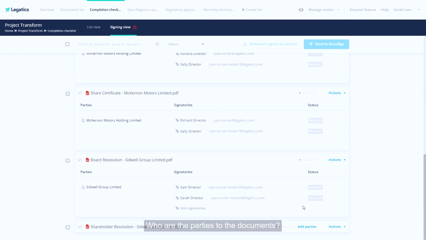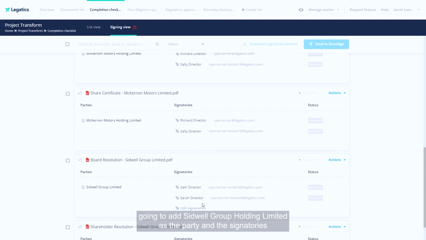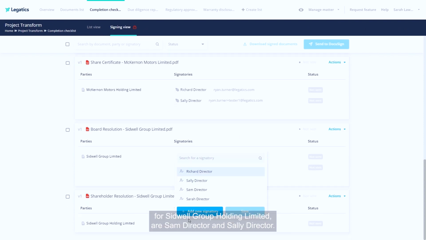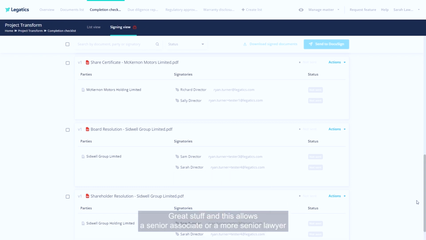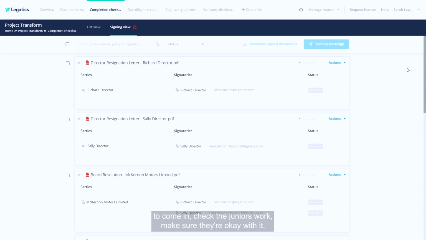Who are the parties to the documents? Who are the signatories to the documents? In this case, I'm going to add Sidwell Group Holding Limited as the party, and the signatories for Sidwell Group Holding Limited are Sam Director and Sally Director. Great stuff. And this allows a senior associate or a more senior lawyer to come in, check the junior's work, make sure they're okay with it. So when you come to closing, it's really simple.